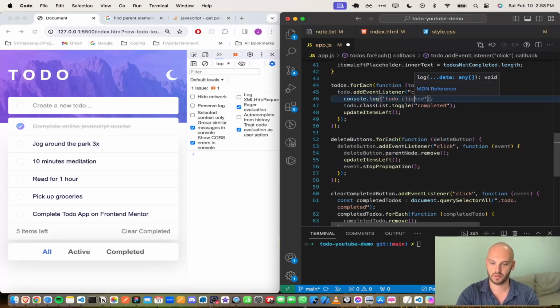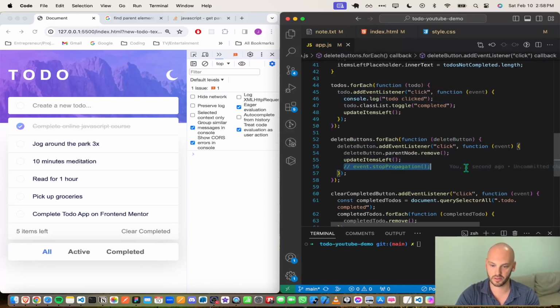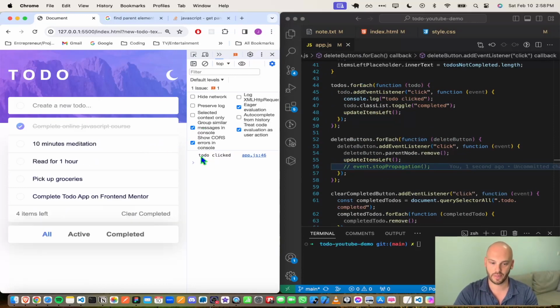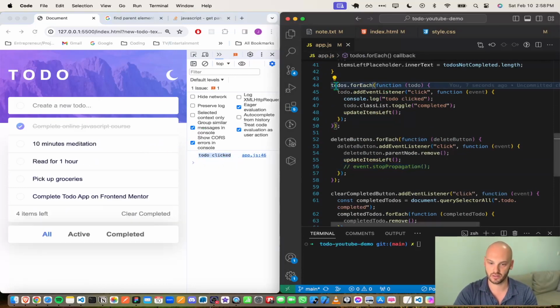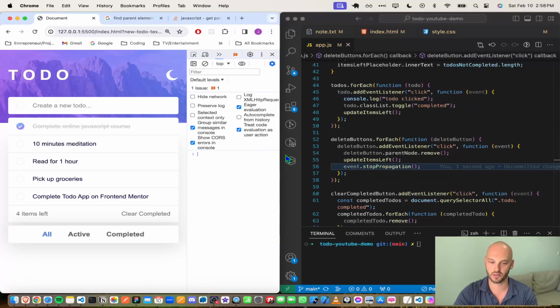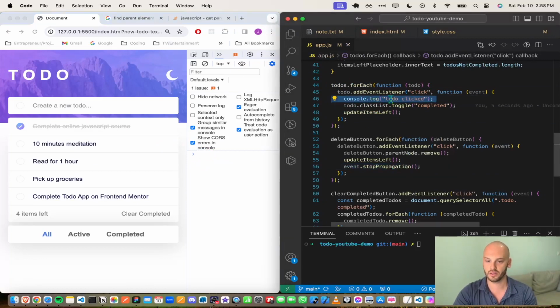Let me show you what it does. To do, click. So I'm not going to use this event stop propagation. And when I click the X, I console log to do clicked because that ran the to do event listener, right? What if I event.stop propagation? Now notice the console log did not happen. This click event on the to do did not fire anymore.